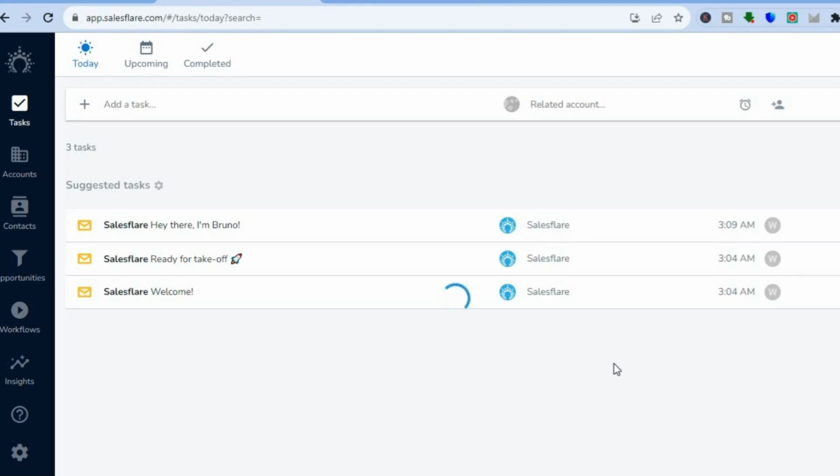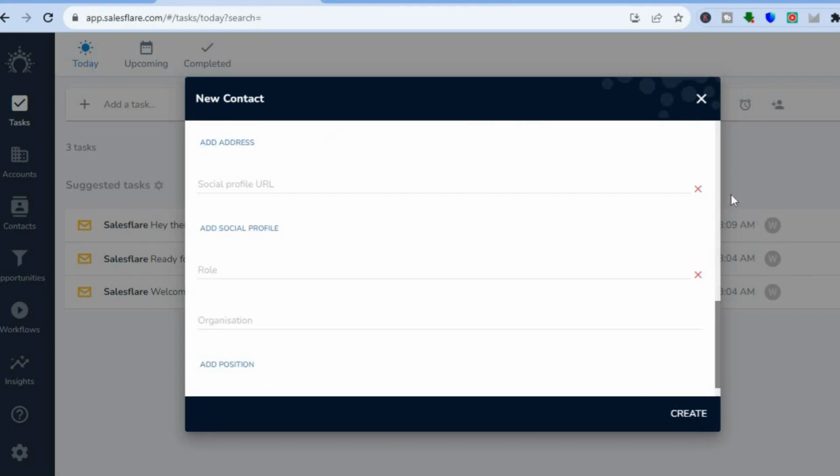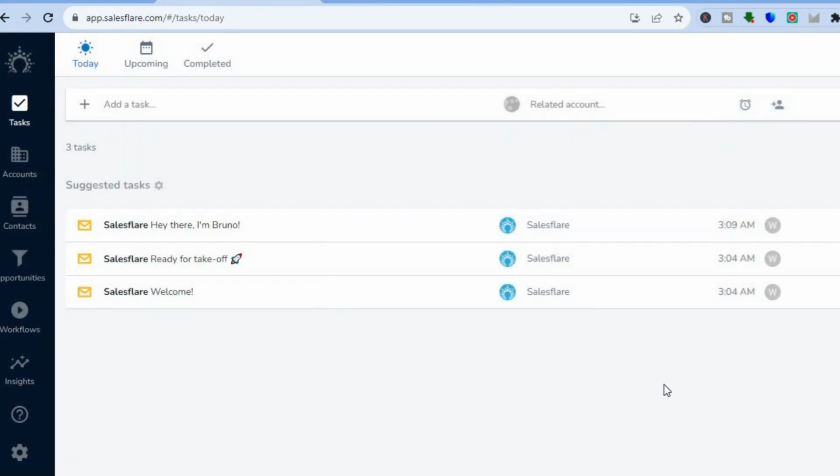After you have done that, you will be redirected to this dashboard, and from here you can enter the contact's information. So you can add their full name, first name, last name, and all of the necessary information as you can see right there. Now after you have done that, you will tap on create.